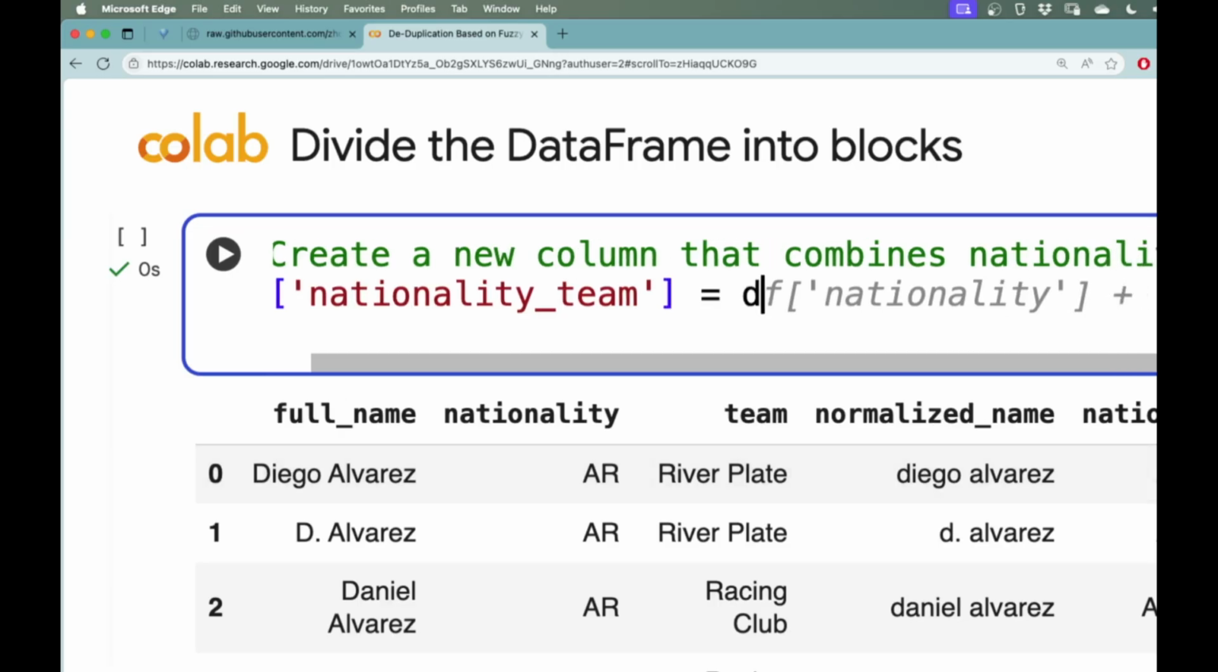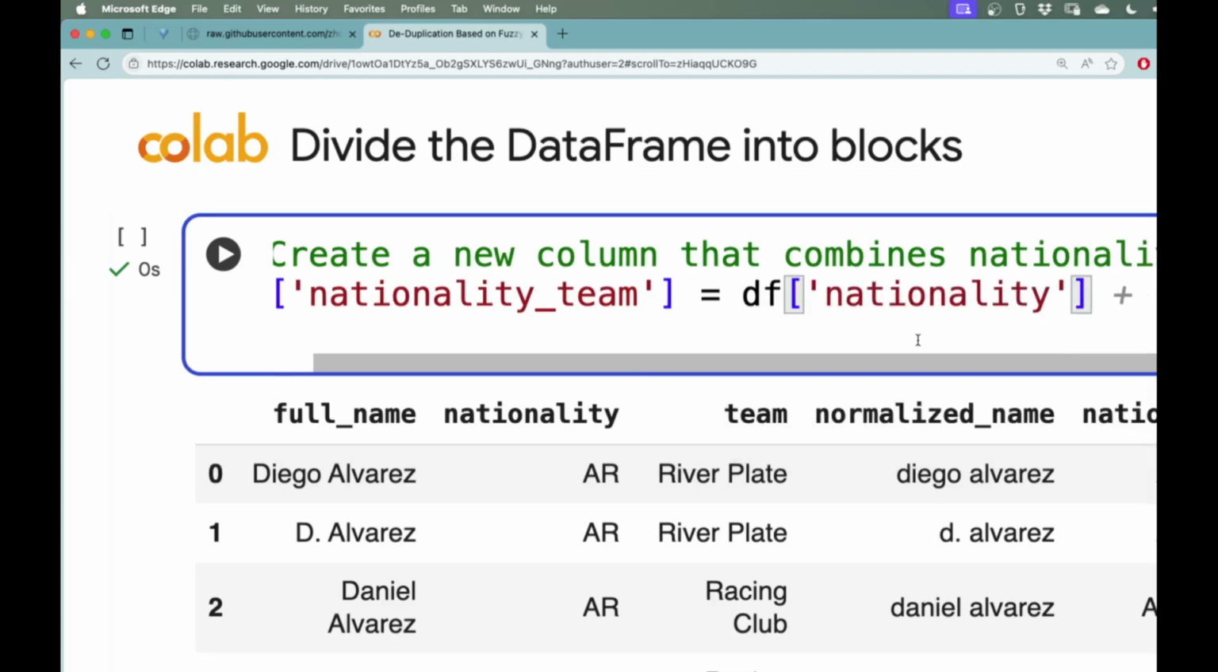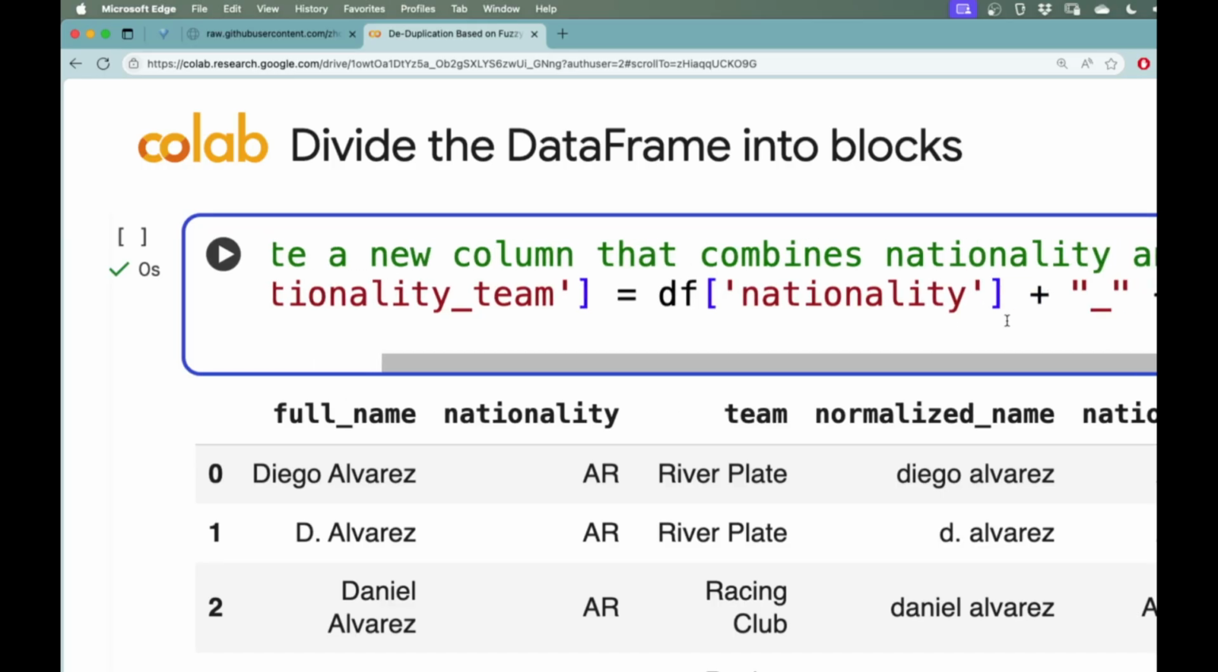So first of all, we take the nationality column, and then we add it to another column, but we include a separator here. Let's say the separator is underscore. And then another plus sign. Plus sign on strings just means that you're combining them together. For example, if you have two strings, A and B, A plus B becomes the string AB. So it's just to put things together.